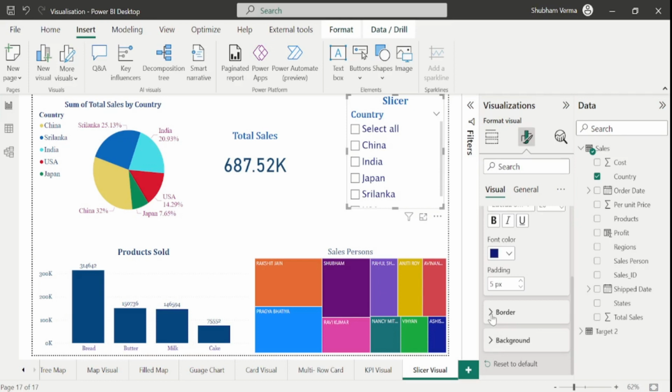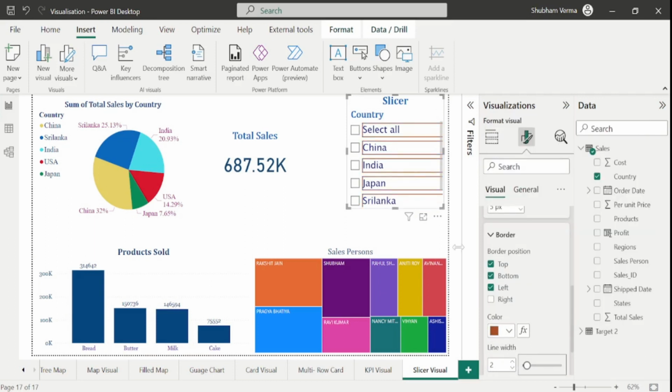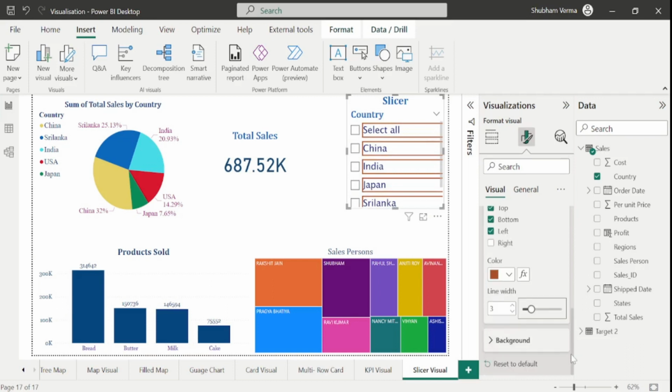So with the help of the border feature, you can also add borders like bottom, top, left, and you can also change the color from here. And with the help of this line width feature, you can also increase or decrease the width of your line. See. And now let's talk about the last feature, which is background.